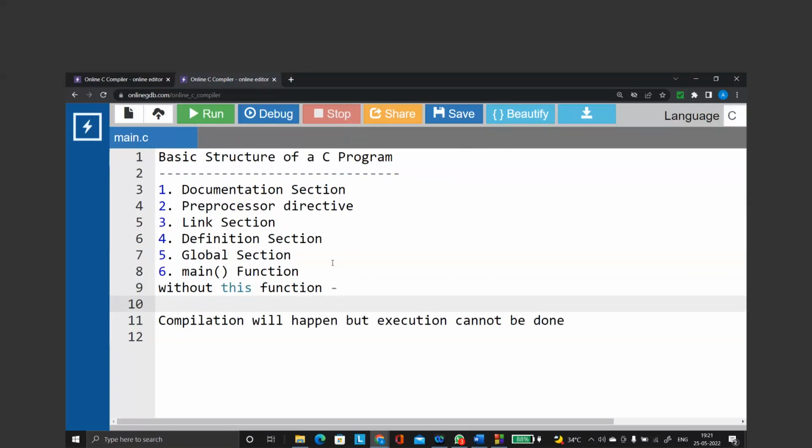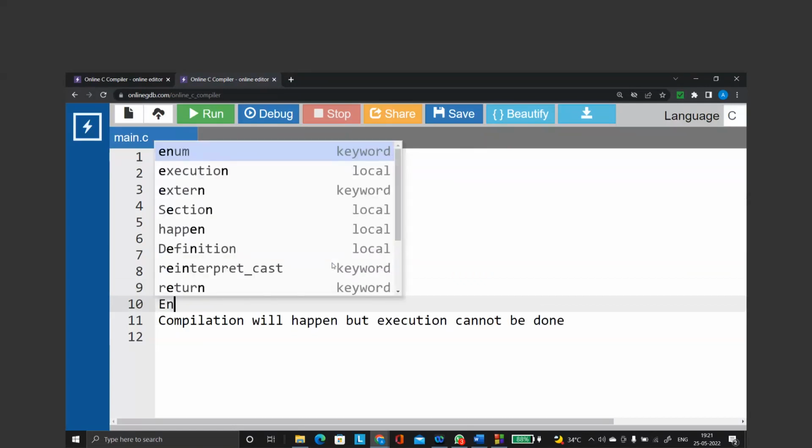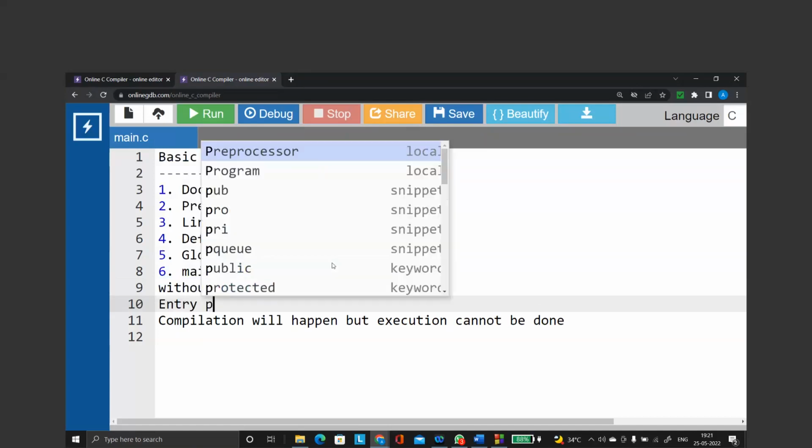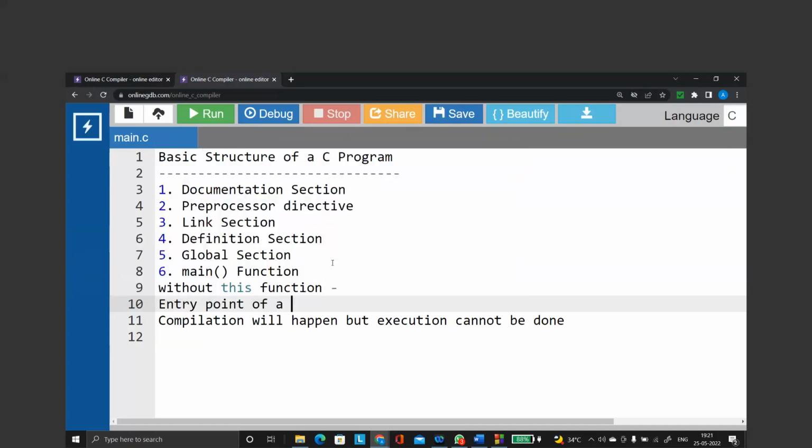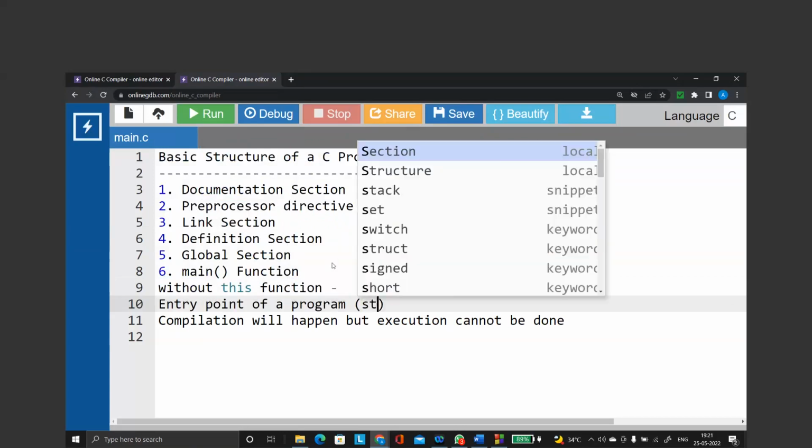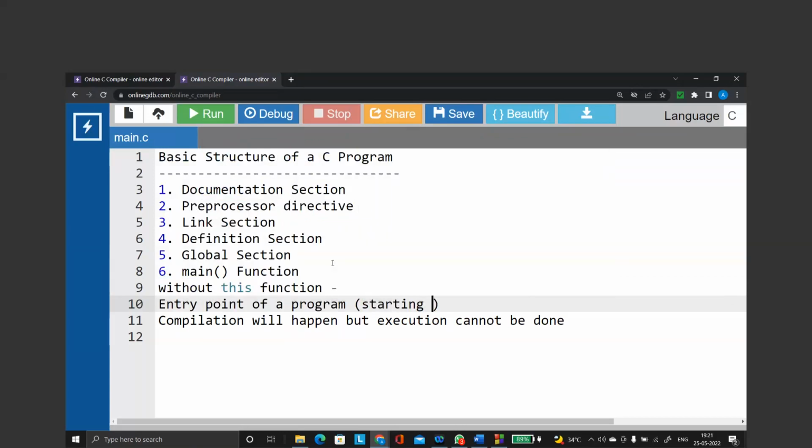So please understand, main function is what we call an entry point of a program, or what we call a starting point. Starting or the entry point of a program. That is the purpose of main. Okay, a simple example we'll take here. Suppose you are building a house. Your dream is to build your own house.